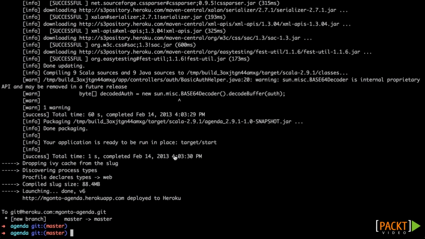As you can see right now, it has finally finished. It has compiled our application, downloaded all of the dependencies, and then it has checked the Procfile. It saw that it is a web process, and it launched our application. And it is at mgonto-agenda.herokuapp.com. Let's see if this has worked.